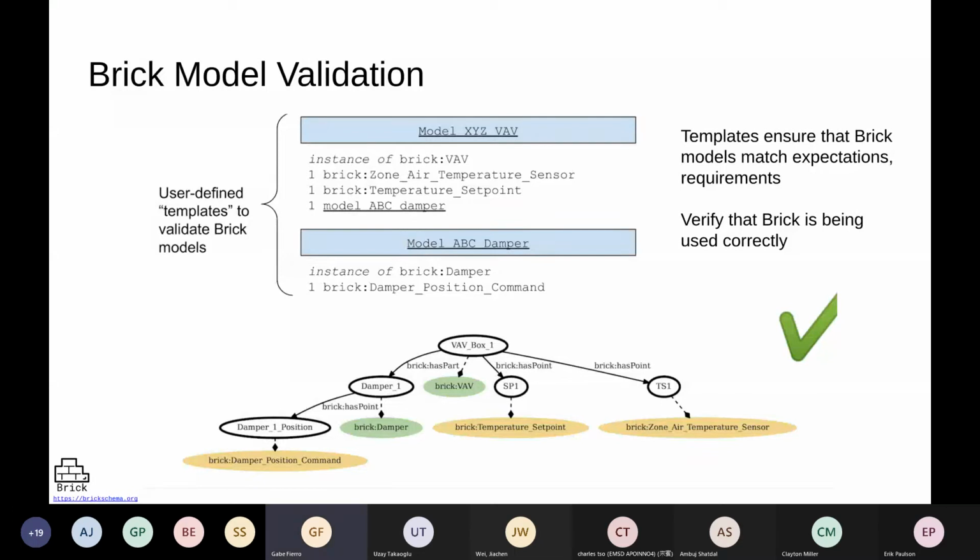Another feature that we've been working on in Brick and building better tooling for is validation. So now it's possible to define user-defined templates that allow us to validate the Brick model. In a particular building, if we know what is in that building, what models or makes our equipment is, we might define a template that says all of the VAVs in this building for model XYZ must have this sensor and this set point, and they must contain a damper, and that damper should have a damper position command point associated with it. And if your graph matches the template that you have laid out, then you get the check mark.